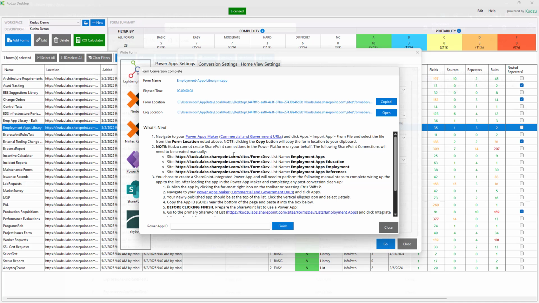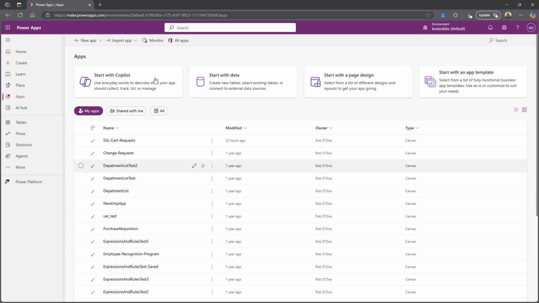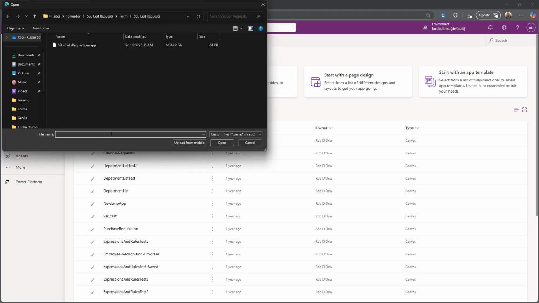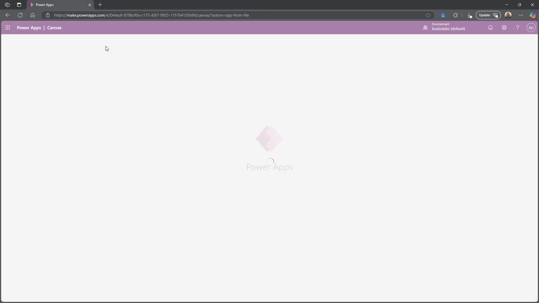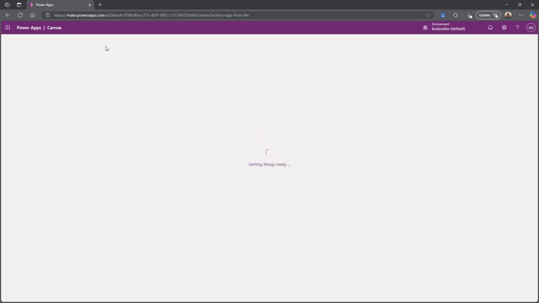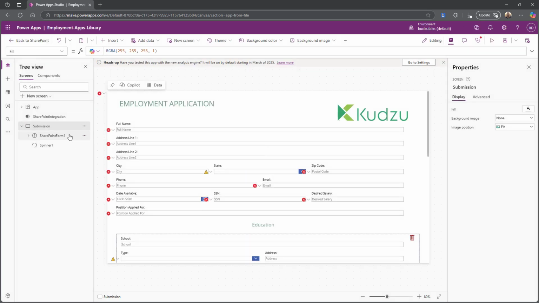So first thing we're going to do is go over to the maker and import that MSAPP file. Let's go ahead and open. There we go. And you'll see it has the pieces and parts you need. So it's still going to be the screen. It's going to be a Canvas app, not model driven, but it's going to have the pieces that you need for the SharePoint integration experience, notably this app object.